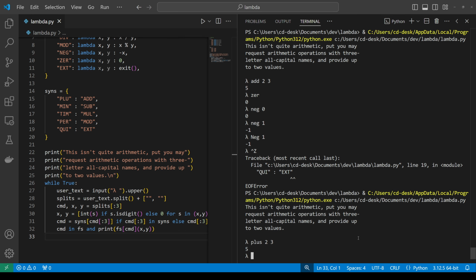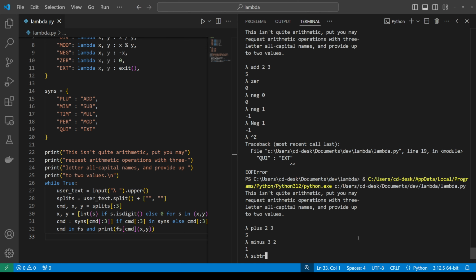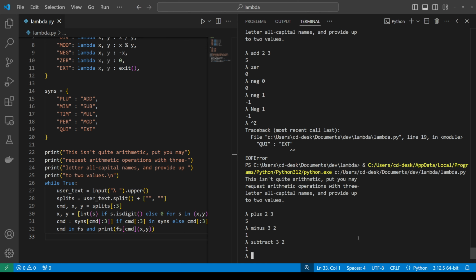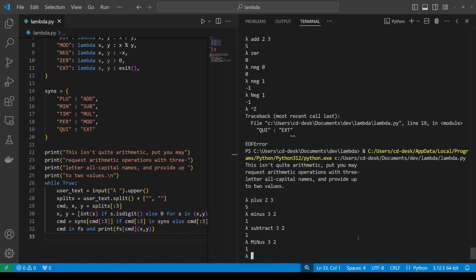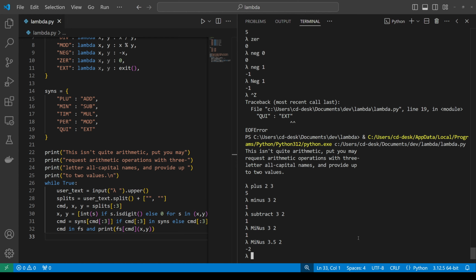I can say +2, 3. I can say -3, 1. I can say subtract 3, 2, and so on. I can say -3, 2 with a regular capitalization. And then if I put 3.5 in here, of course, I get the unexpected behavior. I don't know how I would deal with things that aren't integers, so I would have to think about from a design perspective what I actually want to do there. That's not so much knowing how to write the code as it is knowing how to think about what code I want to write.